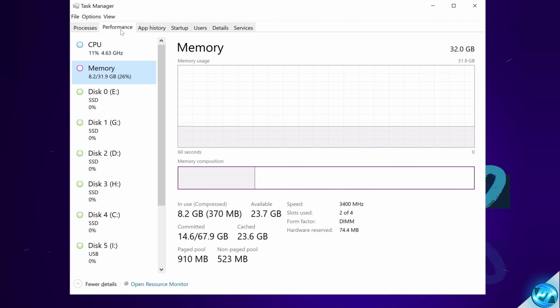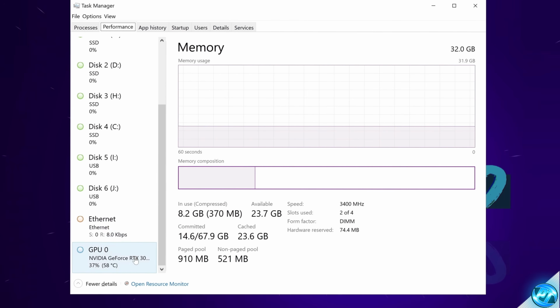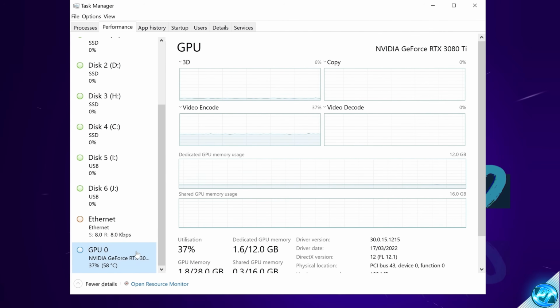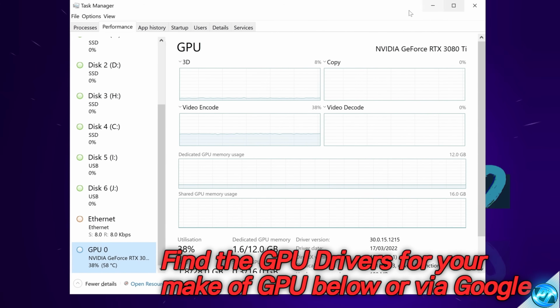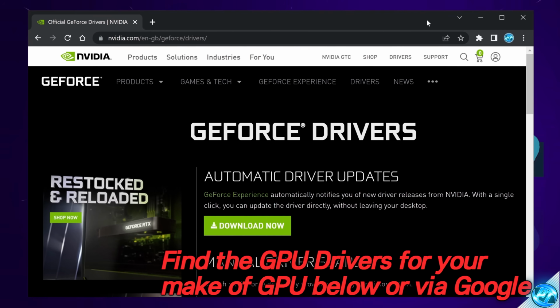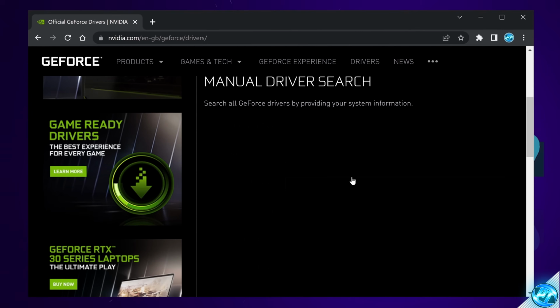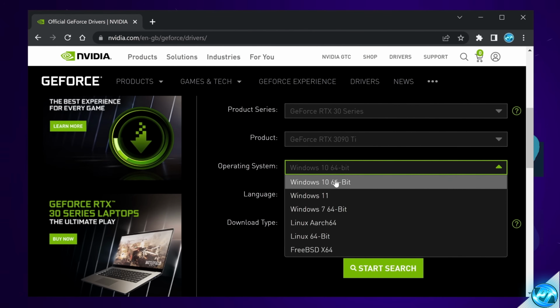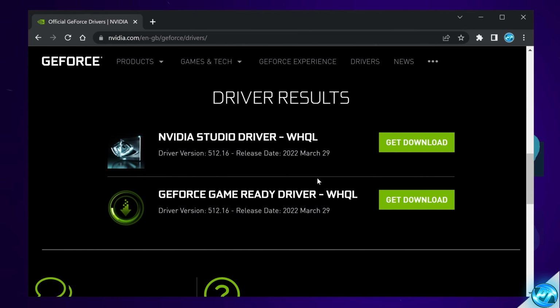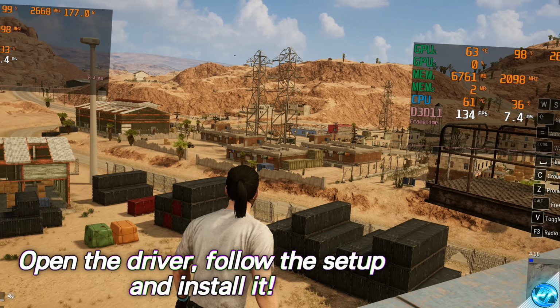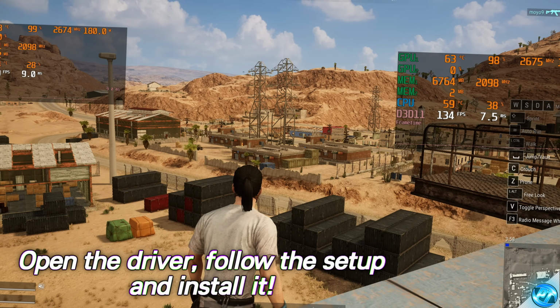Inside of Task Manager this time, go to Performance, scroll all the way down to the bottom, find GPU 0 or GPU 1. Look in the top right-hand side where you can then see the make and model of the GPU you are using. I have an Nvidia GeForce card on this PC, so I'm going to proceed to scroll down inside of my link, input my information, so it's an RTX 30 series. I'm using Windows 10, proceed to scroll down, and I'm then going to download the latest GeForce Game Ready driver, hit get download.